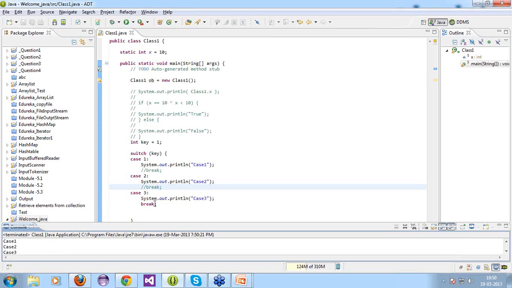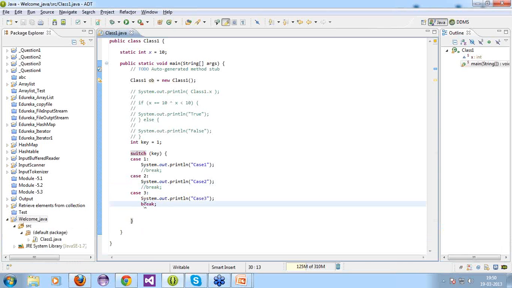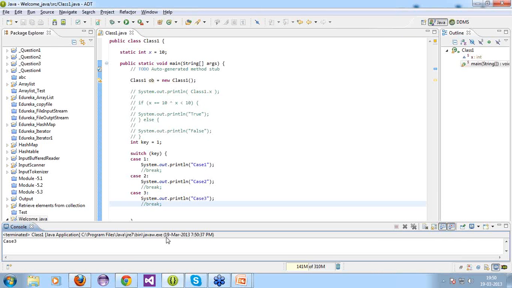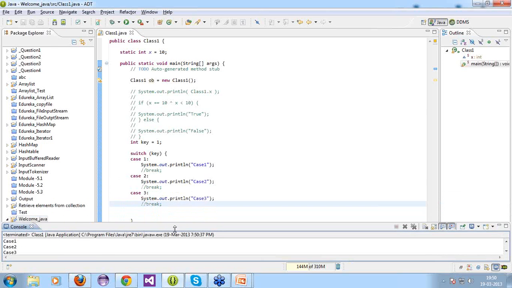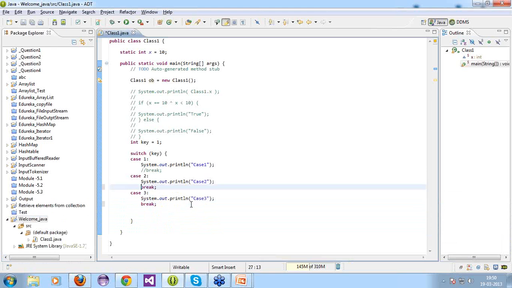After case 3 it found a break statement, and here there is no use of break, because after that it will get out of the switch case automatically. So after that there is nothing to get printed, there is no case, so you receive case 1, 2 and 3. Are you clear now, Chetan? Please write down on the chat window if yes.